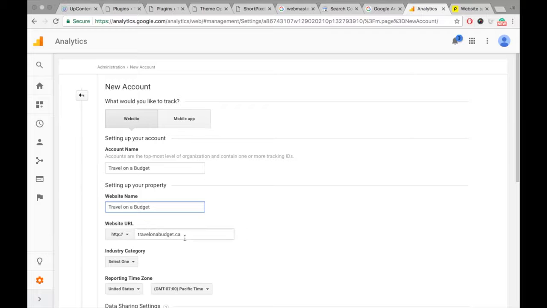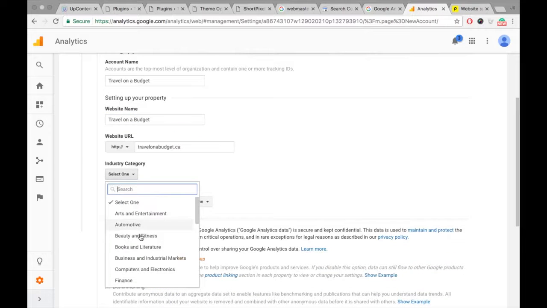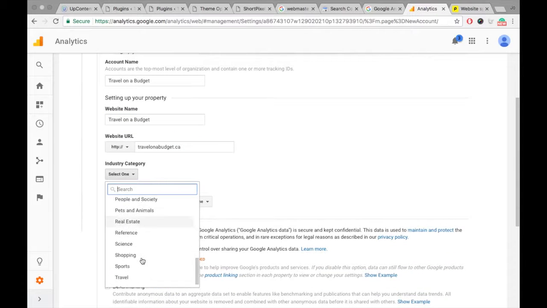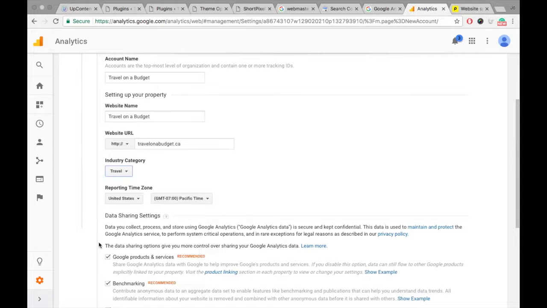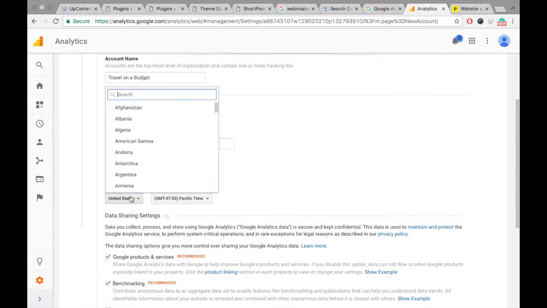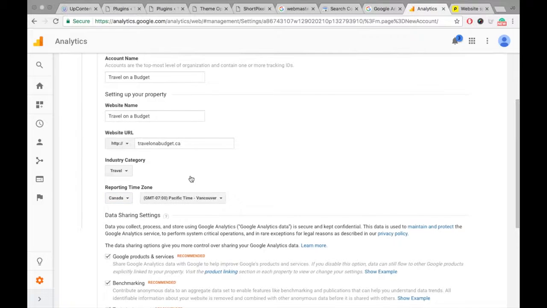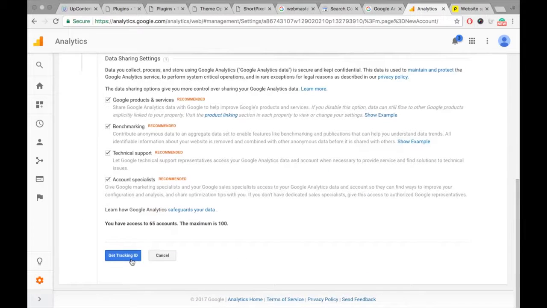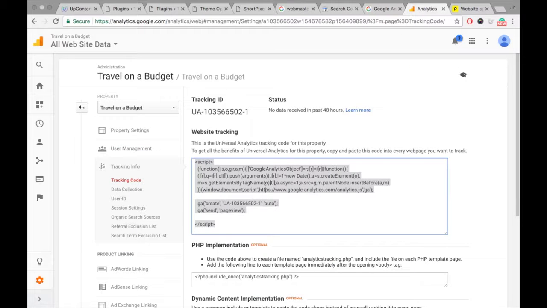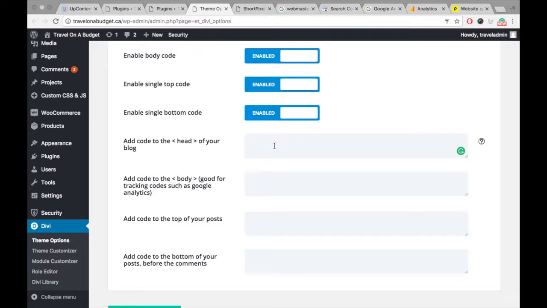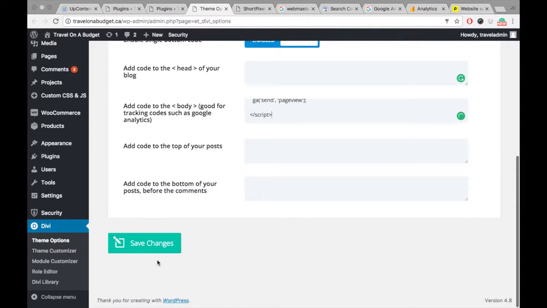You put your website URL in there, category, travel, perfect. United States. No, I'm going to say Canada. And get tracking ID. So it pops up with the tracking code. You're going to copy that. Then you're going to go back to the theme options. You're going to paste it in your body. And press save changes.